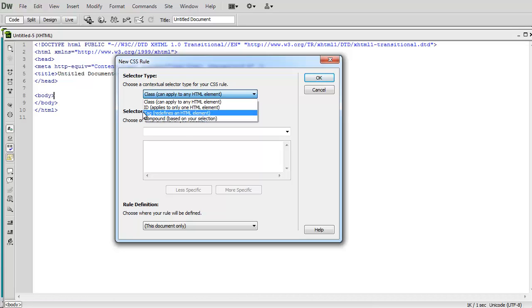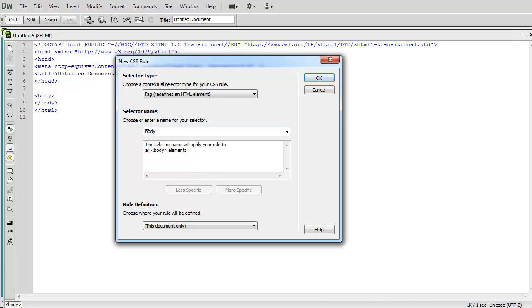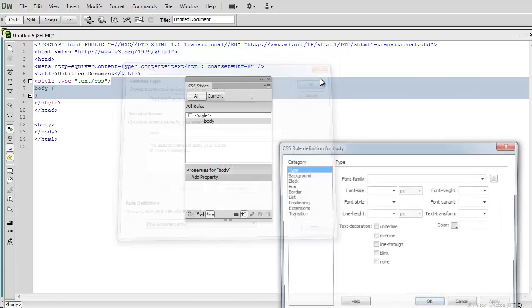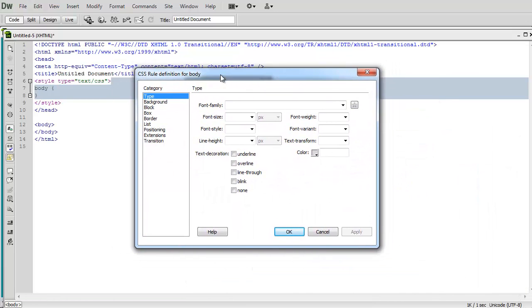So I'm going to go to where it says tag right here, and it should say body here because it's recognizing that my cursor is next to the body tag right there. And so then I'm going to hit OK. Now in this case, this is the window that pops up. This is the standard CSS rules window inside of Photoshop, or inside of Dreamweaver, I'm sorry.